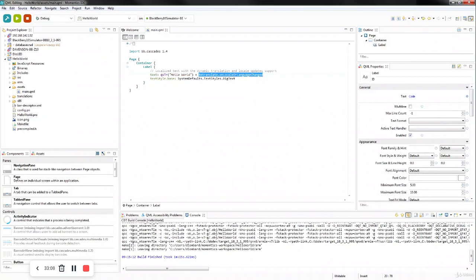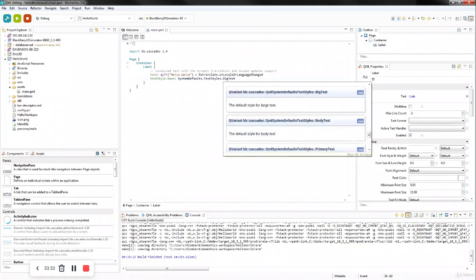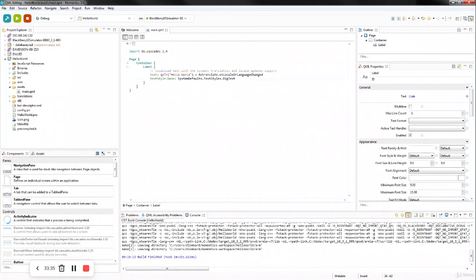So say you want an app that works on a device where the main language is English and maybe French or German. That will allow you to translate the text automatically depending on the language that is currently used on the device. You then have the text style.base. That is not really necessary, but we're going to keep it there. This is simply saying that we're going to output Hello World in big text, so large font. So we have this here.